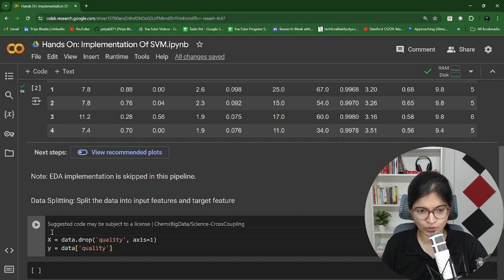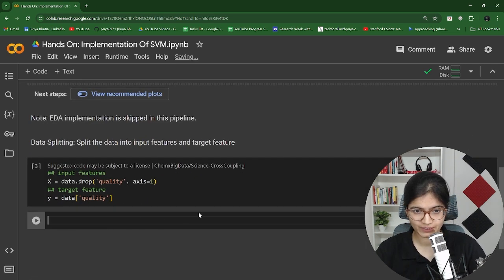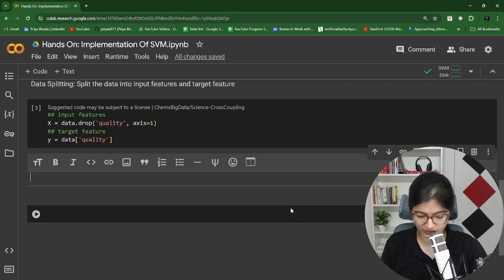Now if you observe, X is the input features that we have, and y is the target feature that we have. Now in the next part, we will do a data splitting, but here we will split our data into training and testing sets.